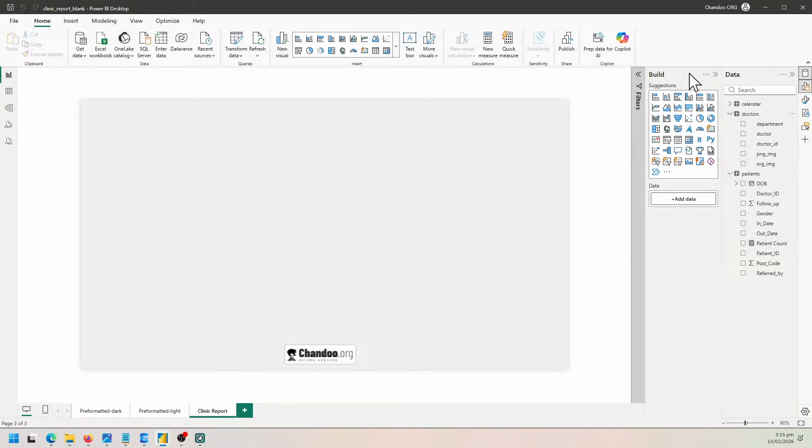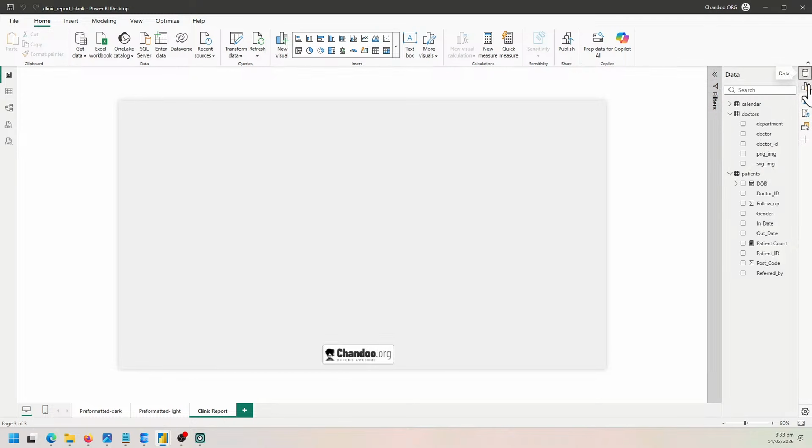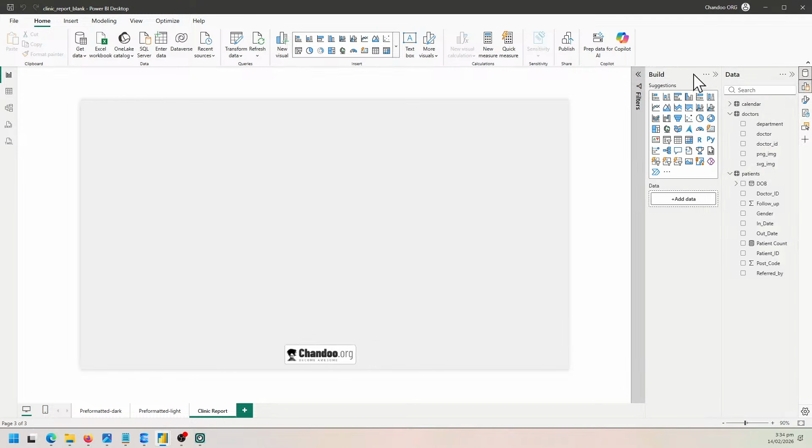So you would want to see the Build panel. Sometimes what happens is these things get collapsed and they will not be there, and you might think, okay, where do I click? So you can usually click on these things on the side. Most of what you need to use will be on the side. So the data will be here, and Build will also be there. Build is what we use to build visuals. So here are all the visuals.